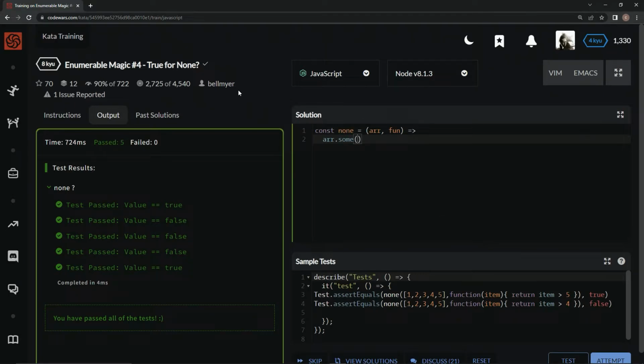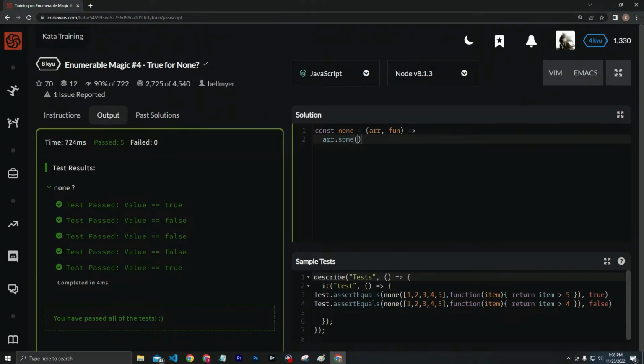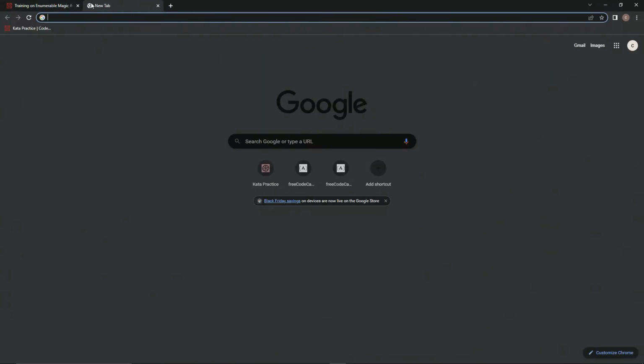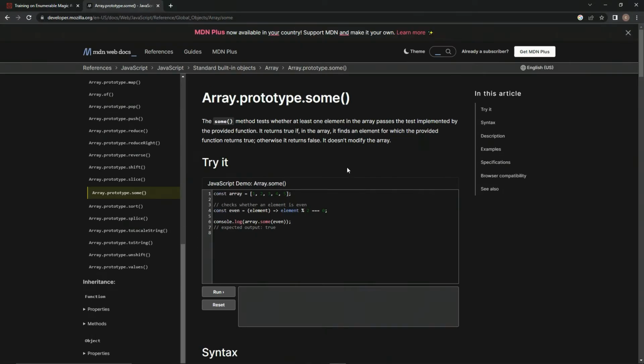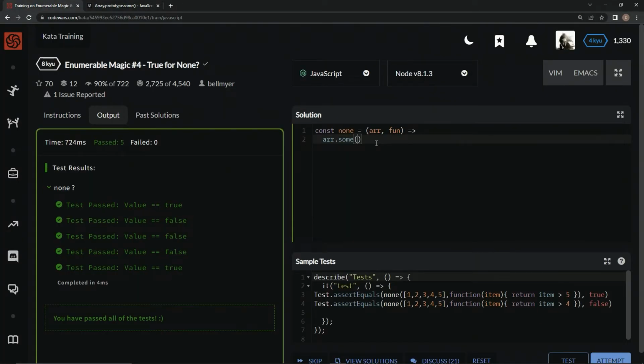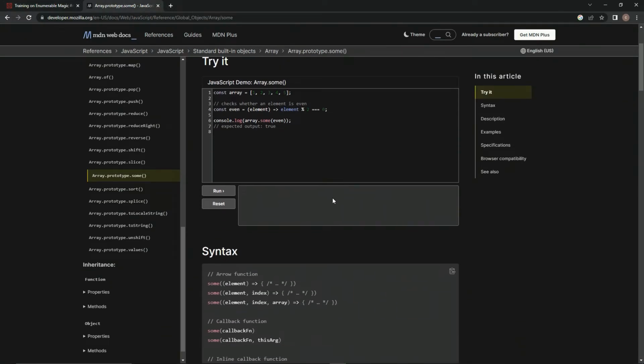And if you don't know about the some method, let's get that up here. Some JavaScript. All right. If you don't know about the some method, it tests whether at least one element in the array passes the test implemented by the provided function. It'll return true if in the array it finds an element for which the provided function returns true. Otherwise, it returns false.